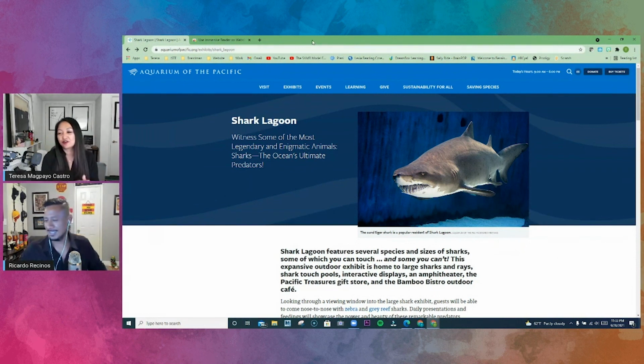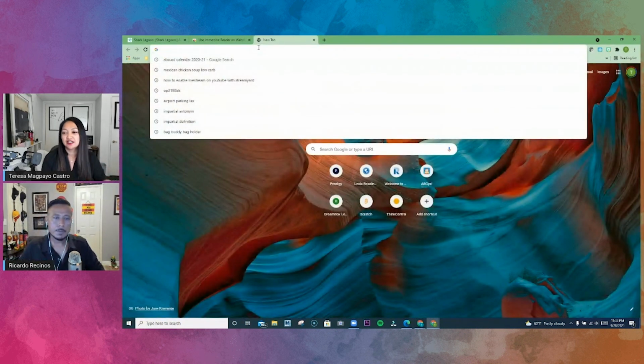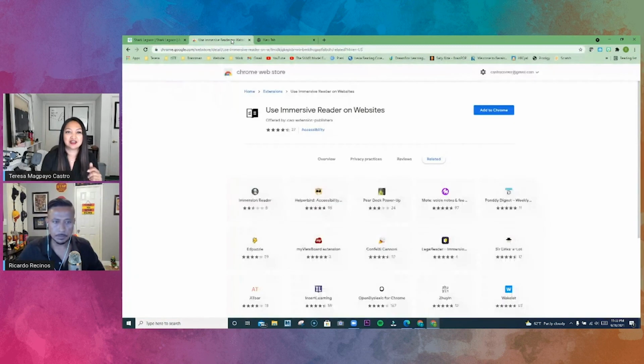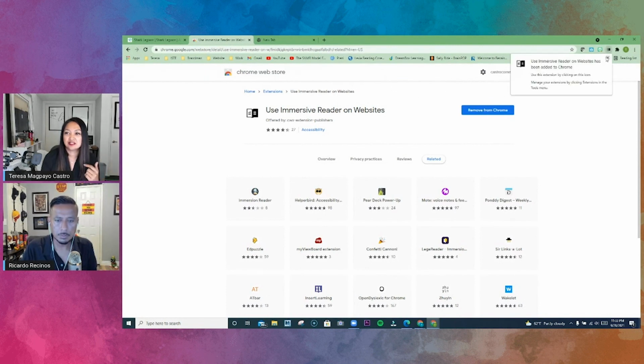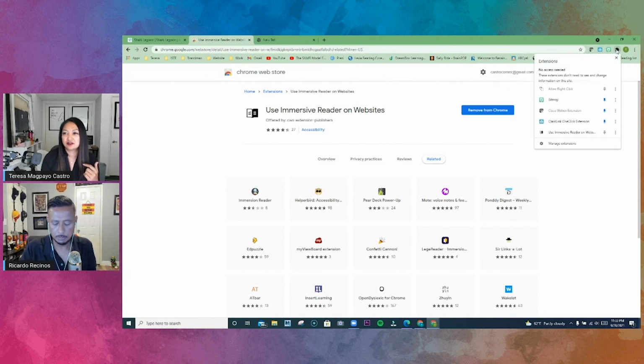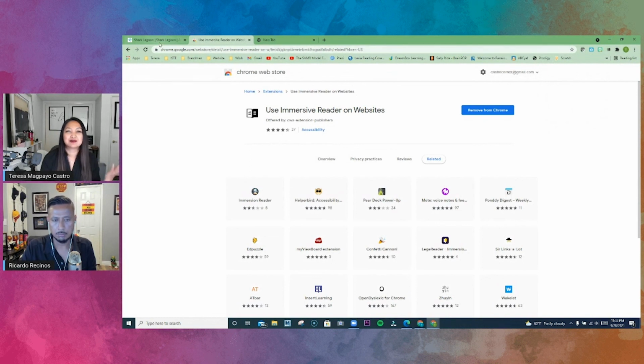So for Chrome, you actually have to install the extension. You would just go to your Omnibox and search for Immersive Reader Chrome. I already did that, and I found it. I just have to go here and click add to Chrome, then add extension, and it's going to show up over here. If it doesn't show up for you there, you can pin it, which I love to do. So there it is now. I can go to any website. I'm going to go back to that one.